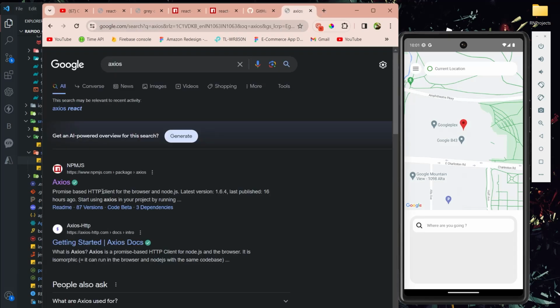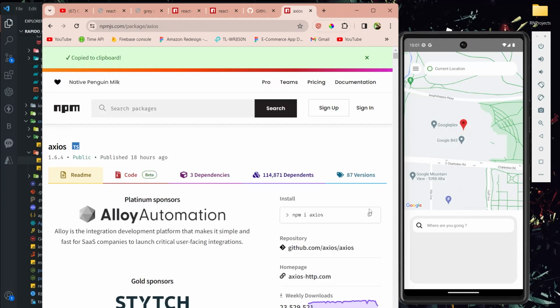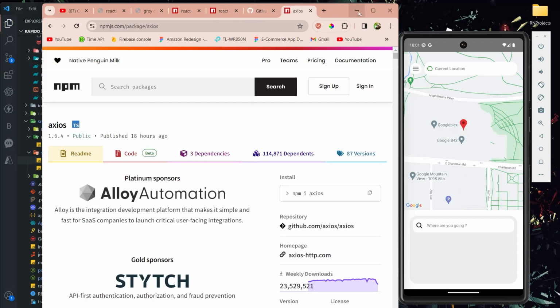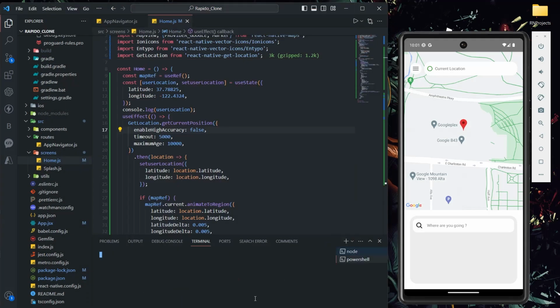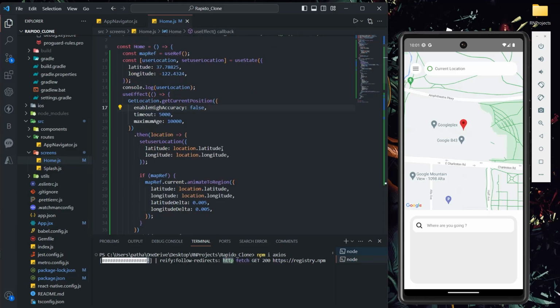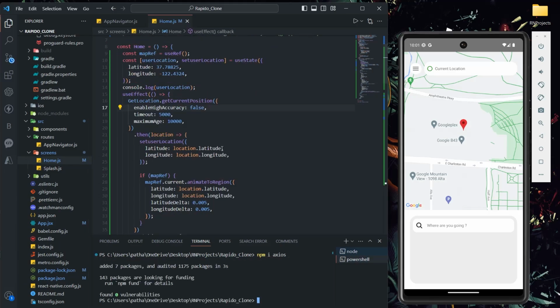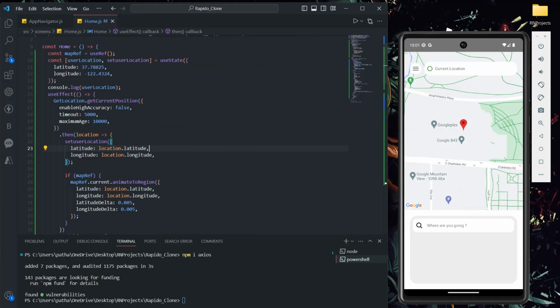Search Axios here and copy this. Open one more terminal. Paste it. Hit enter. Okay, it's installed. So what I'm going to do, initially only, once I get the current location, I want to show that address here.